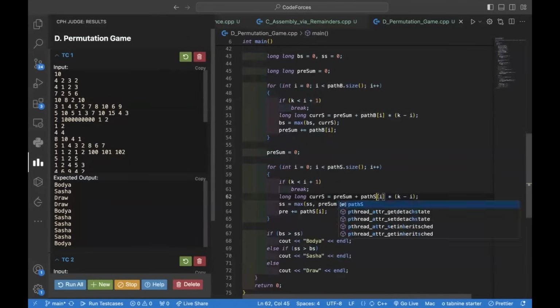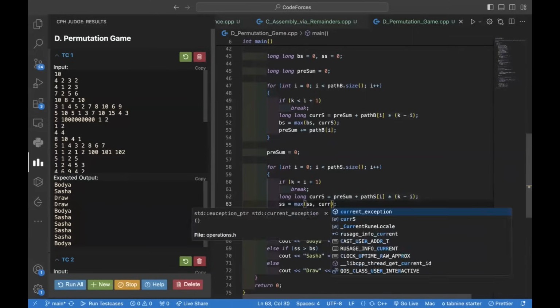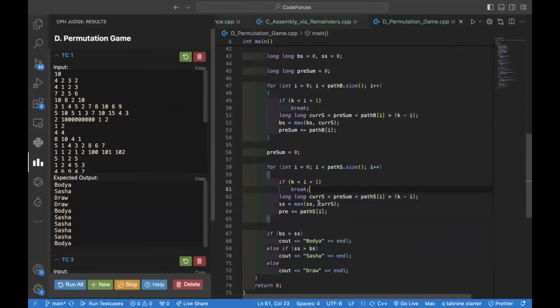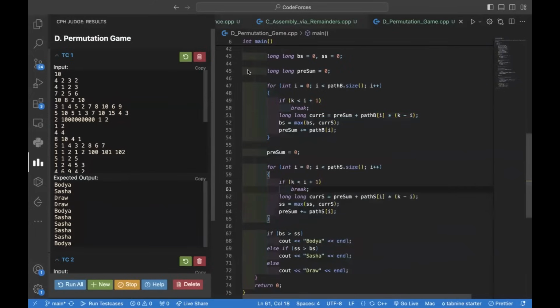I can maybe call this as S. Can I do the same thing with Sasha's score I'm trying to calculate? Yes? Pre-sum. And then when I come out of my 2 for loops, don't you think I will receive the best possible score?